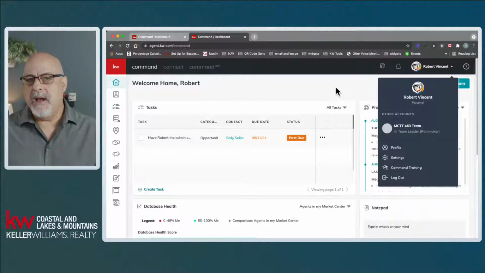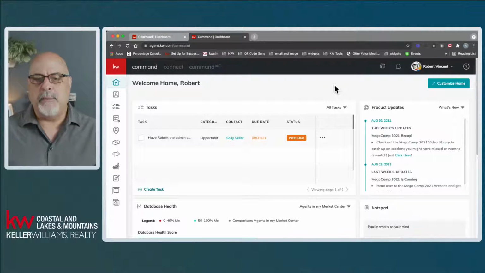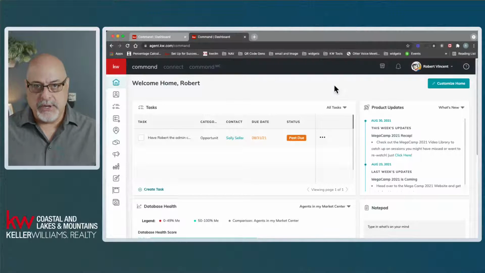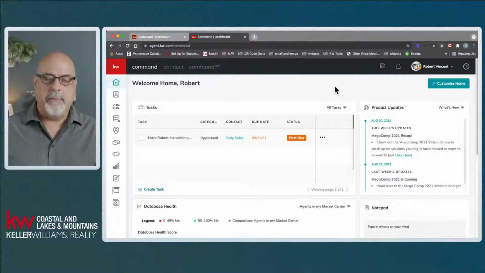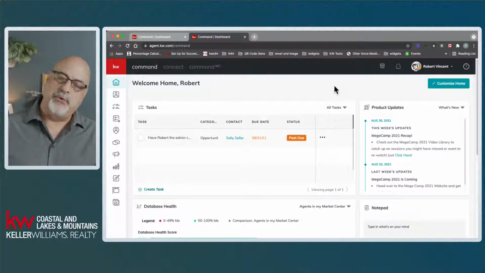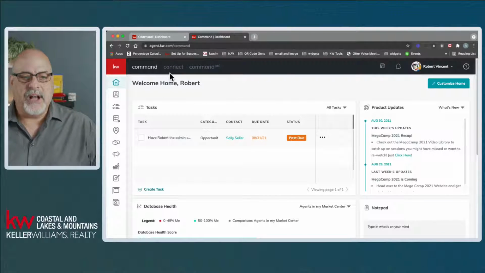Now, let me rephrase that. You might not have the ability to create opportunities from your personal database if you are a member of a team. So if you're a member of a team, you'll probably be creating your opportunities in the team. But if you are a solo agent, you'll be creating them on your solo side. Okay, so that's the top bar across here.